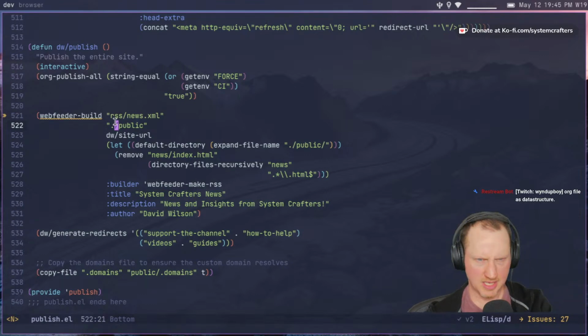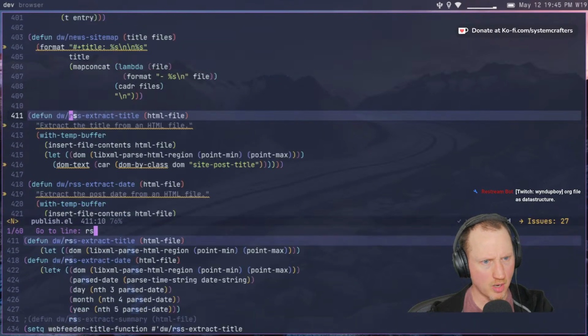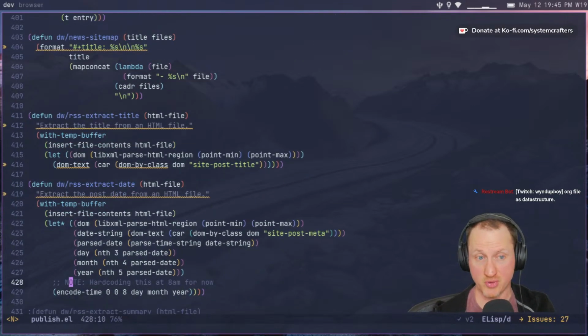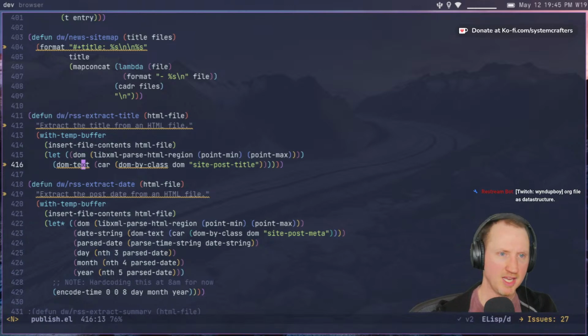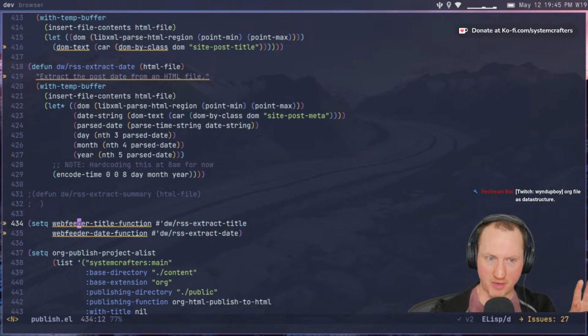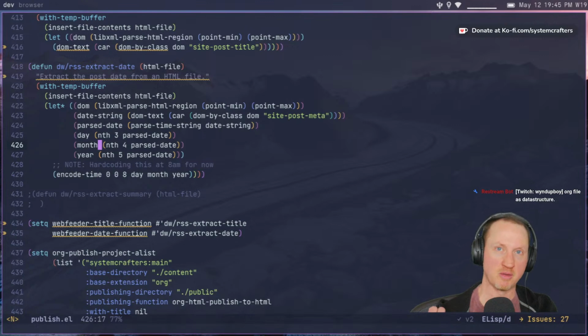In fact, let's see. Where am I? Okay, I think I might be setting some variables somewhere. RSS. Okay, so I have some custom functions here that do this extraction using the libxml library inside of Emacs. So it's basically an XML parser. And if you set the web feeder title function, date function, and other function variables for that package to your own functions, you can control how that information gets extracted from the file.